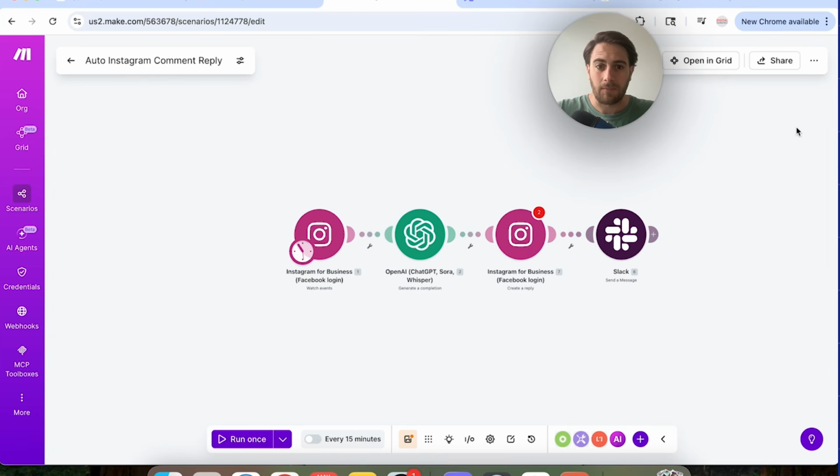I actually don't know how Make actually got the permissions to be able to do this, but there are specific things that you can only do inside of Make.com, which again makes it kind of useful if you're doing things like this. So essentially what this will now do is watch Instagram for comments. It will draft a reply with ChatGPT. It will reply to it, and then I have Slack right here to send me a message on Slack and say, hey, I just replied to this person saying this.